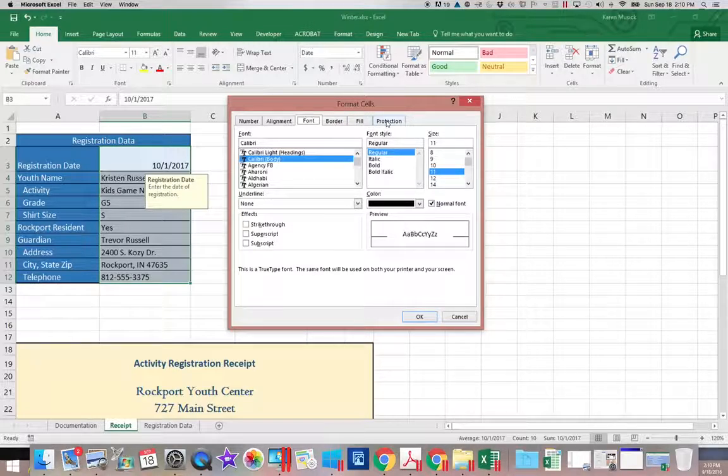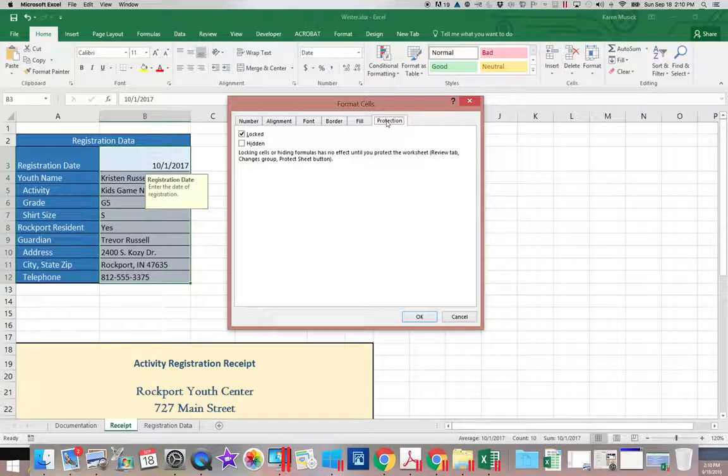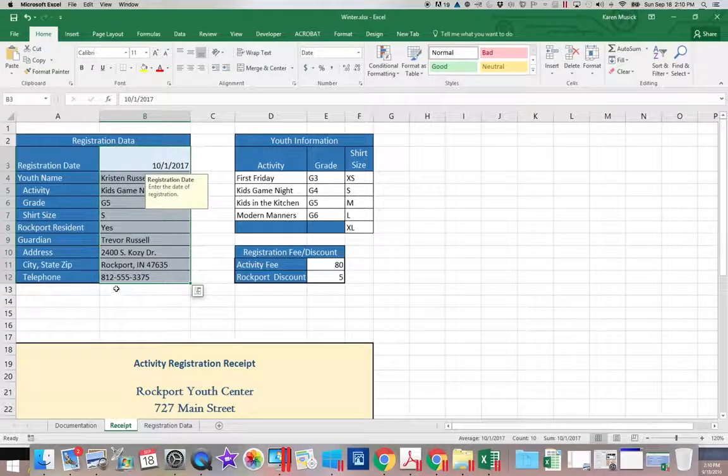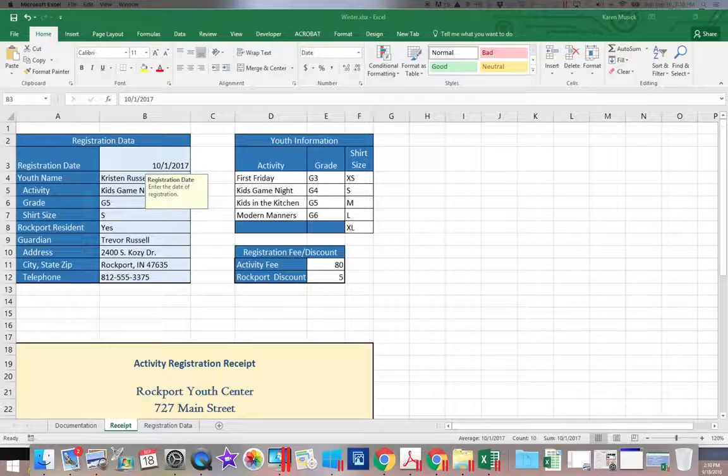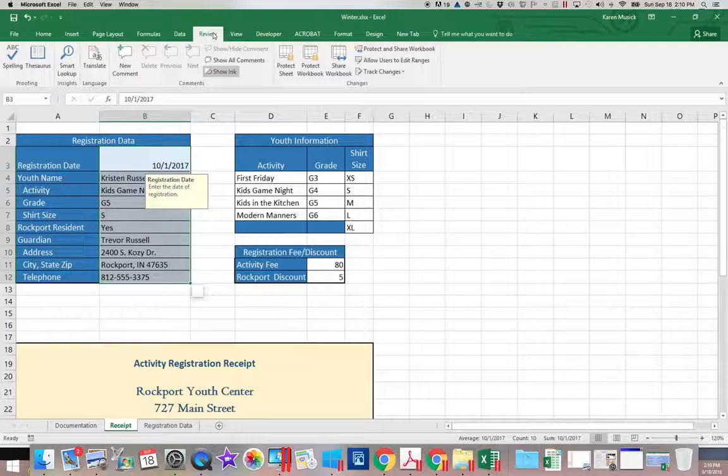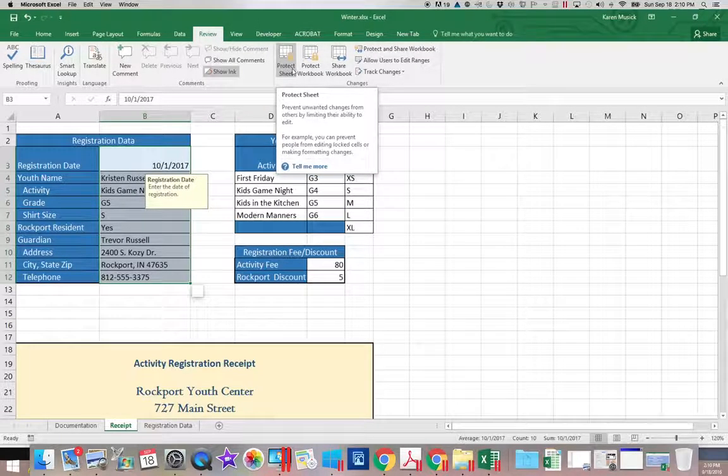We're going to go all the way over to Protection. And you notice Locked is selected. So if I want them to be able to change these cells, I need to uncheck that box. These cells are now unlocked. Then I'm going to click OK. And next, I'm going to go over and protect the worksheet. That's done on the Review tab, and I'm going to choose Protect Sheet.